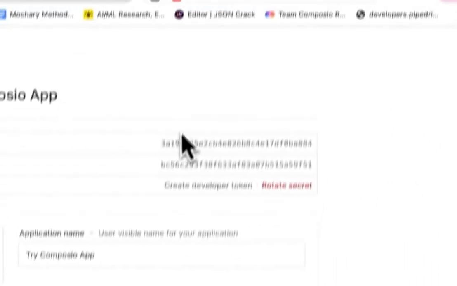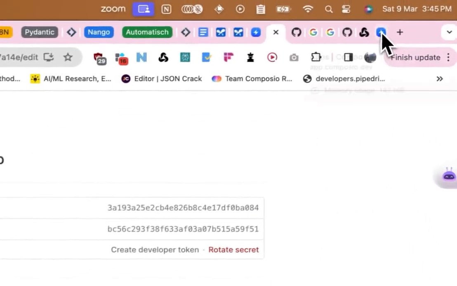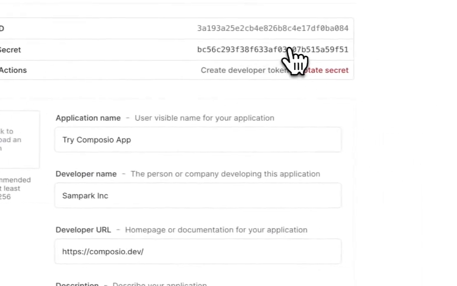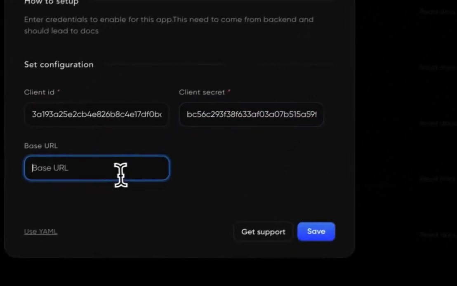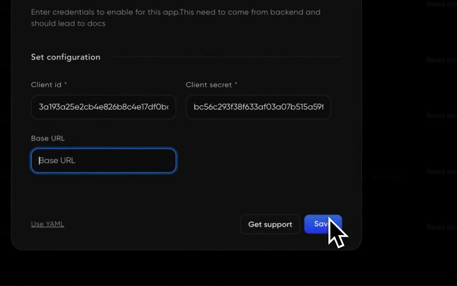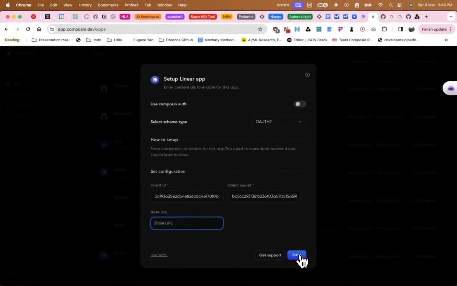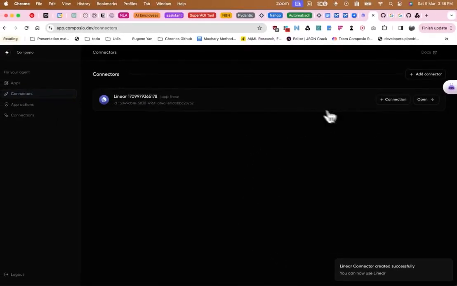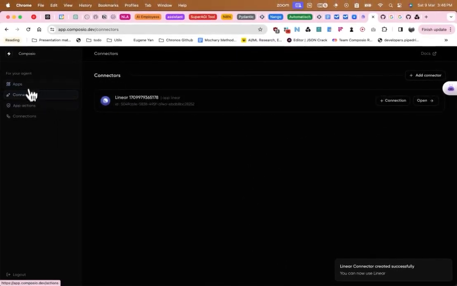It's live. You have the client ID and client secret. Use the client ID and client secret, paste them here. Base URL, you can keep it empty because you have defined the default one, so it should work ideally, and that's something you can test. Done. You have added a Linear connector.